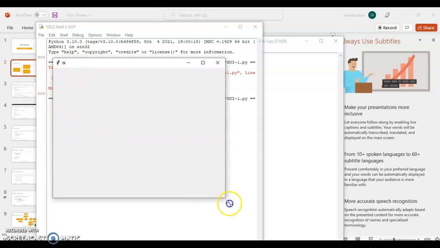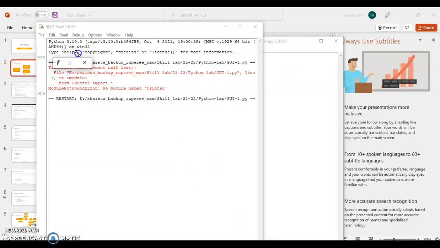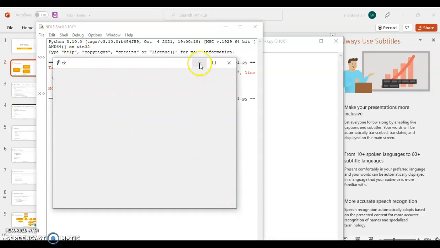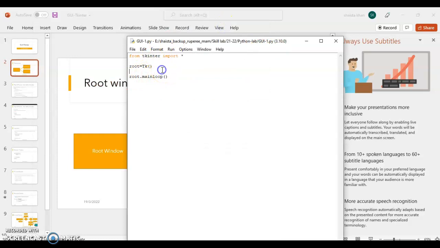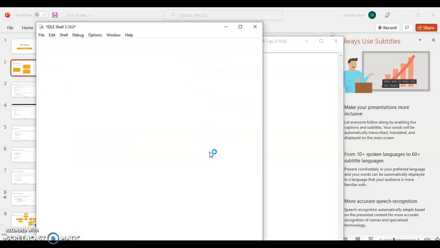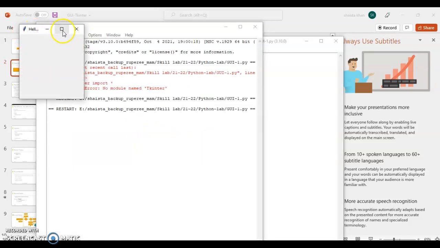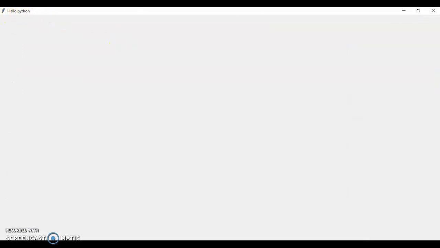You can see this root window, you can expand it, you can make it very minimum, and you can expand it to maximum size. So this is a root window. Now next, I want to give a title to my window. So title is root dot title, and then I will write whatever title I want to give. This is the title of the root window. You can see here it is showing hello Python, which I have displayed.